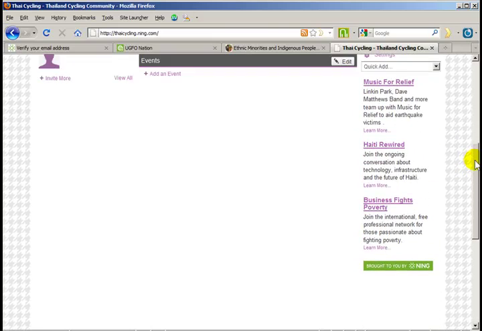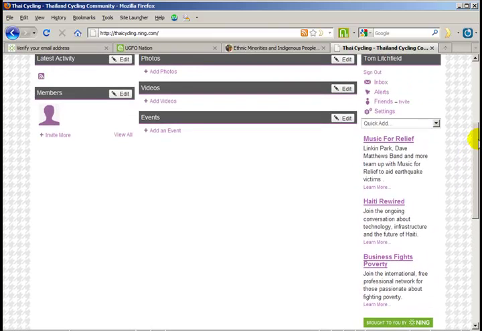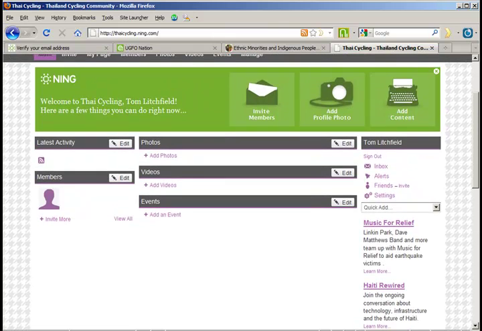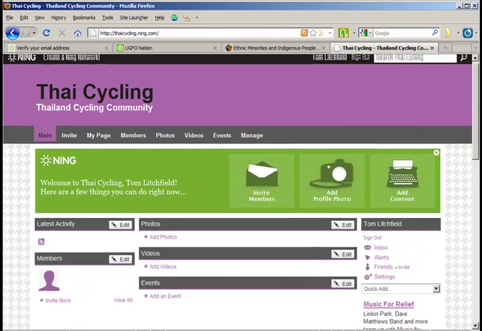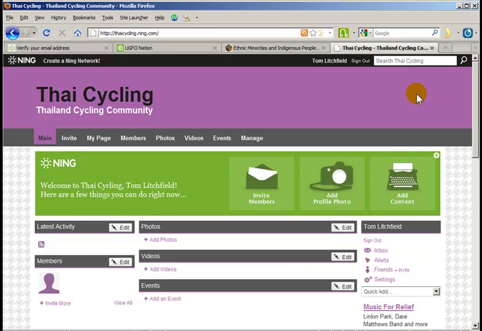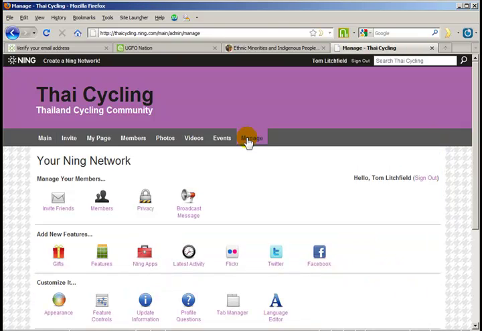Now I have a new website that I can add my information to. I can add blog articles, pictures, video, whatever I want. For now, I want to give you a quick overview of the Manage page. This is where you manage your website. For example, if you want to make changes to some of the items you entered when you set up your Ning website, you can go here to update information.